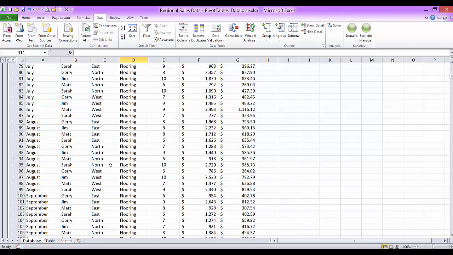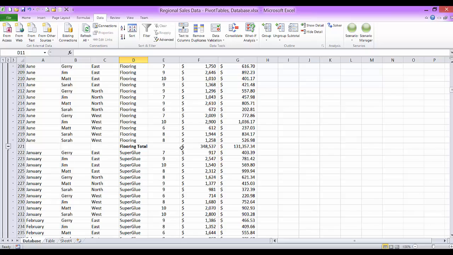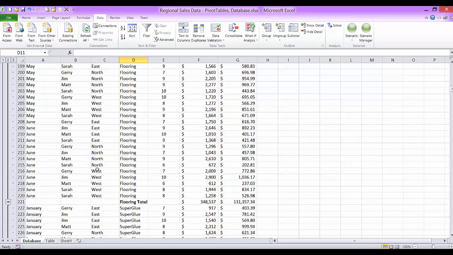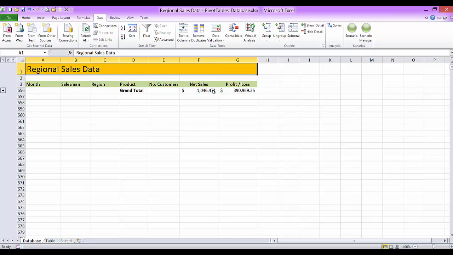So if I scroll down to the end of flooring, you see my subtotal for flooring, and if I continued down, you'd see my other subtotals. Just press Control Home to get back up to the top. Now that I've subtotaled, over on the left-hand side here, I have 3 buttons. If I click on 1, it shows me my grand total. If I click on 2, it shows me my subtotals for each different type of product and my grand total.